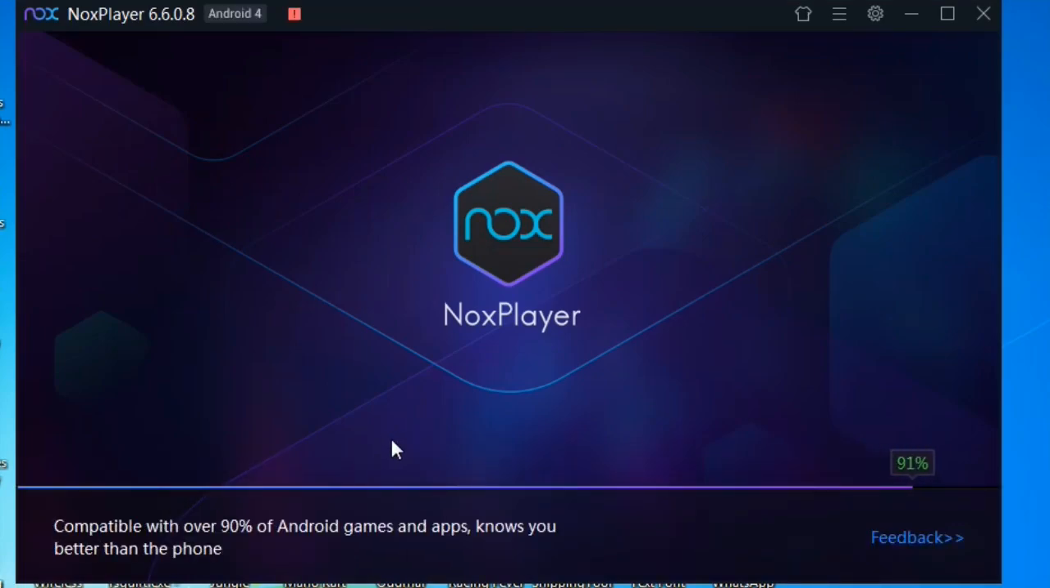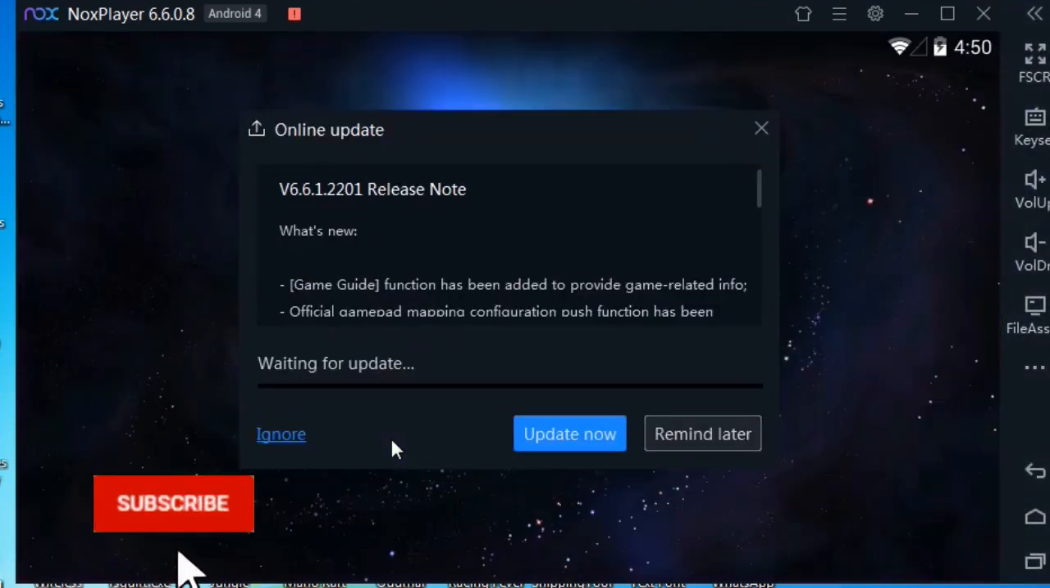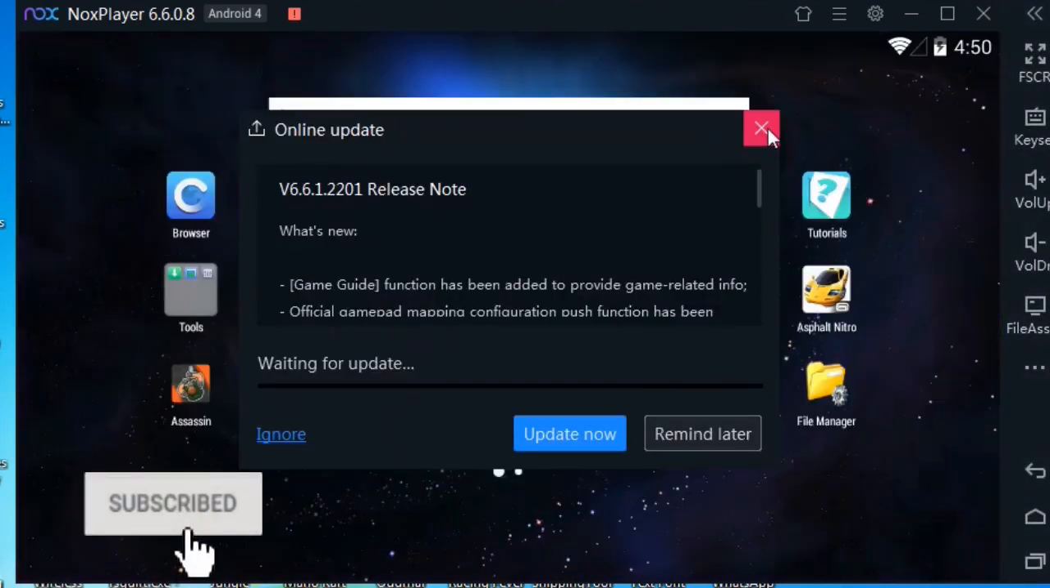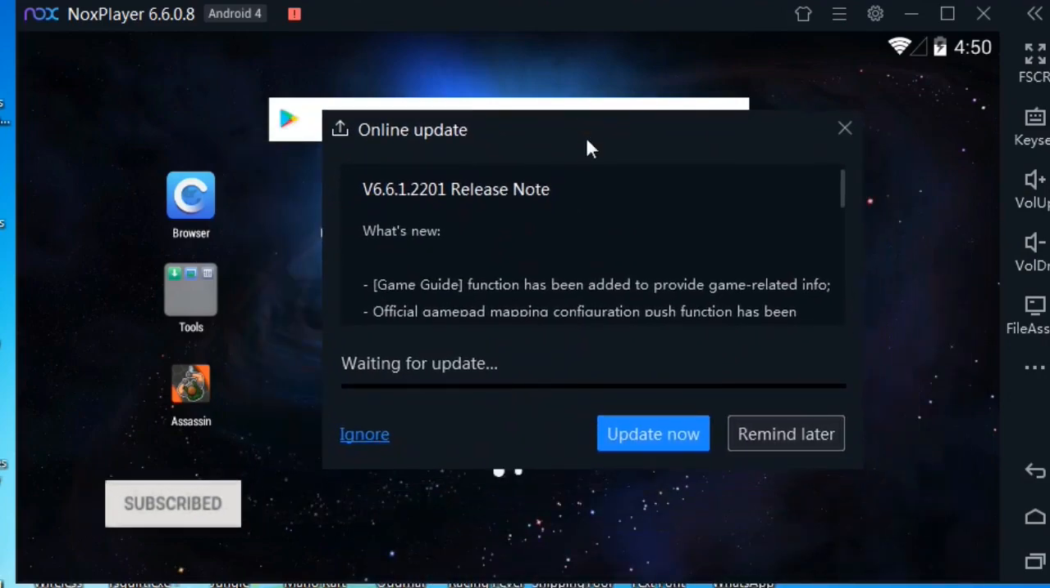Now I am going to display you the problem has fixed. You can see now there is no pop-up stating VT is disabled. Hence the problem is fixed.